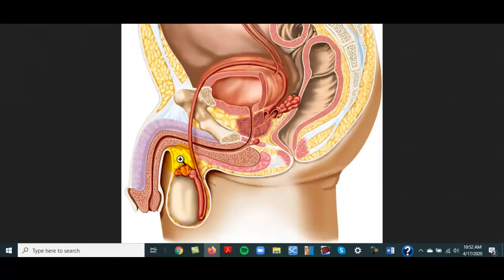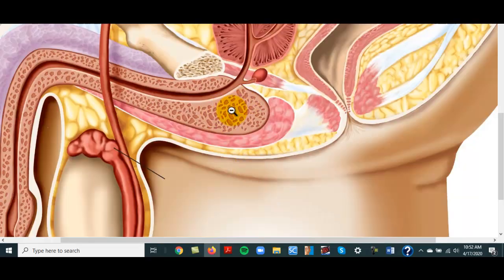Now the top structure is called the corpora, or corpus, depending on what book it is. Cavernosum, and this is the corpus spongiosum. With the holes, that's erectile tissue. The spongiosum surrounds the urethra, and this is the cavernosum on top.